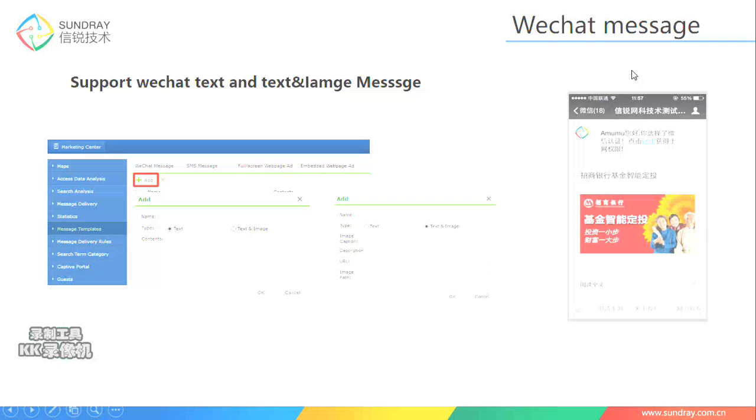First is WeChat. With WeChat we can send only a text message, or text and image. For example, the first one is only text, and the second is text with image. This is different from the normal WeChat message. Actually, this message is linked. You can link this message to a URL, so when the client clicks on it, it will redirect to the URL. So this is text, and text and image and message.